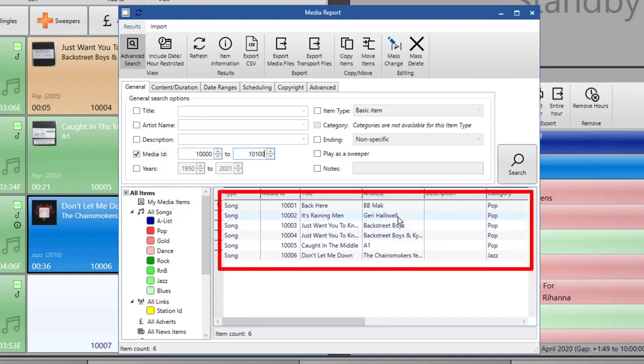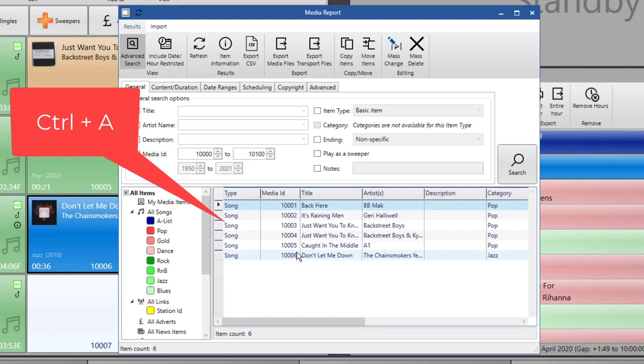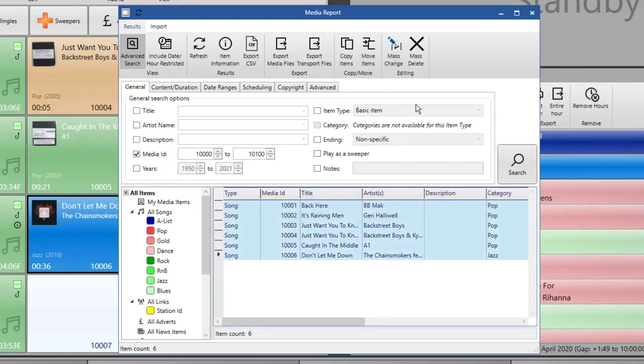There they are. And let's say we wanted to move all these into a new category. We can highlight them all, and then we're going to click on the Mass Changer, which is right next to the Mass Delete, so make sure you get the right one. The Mass Changer can be used to change any of the major fields in Myriad for all of the selected items. In this case, we're going to change the category.